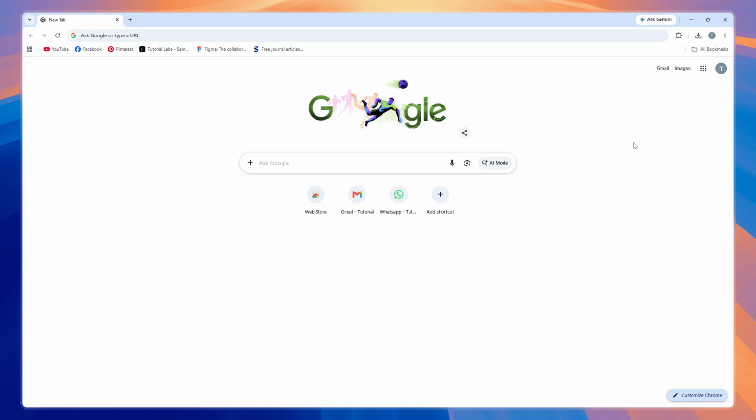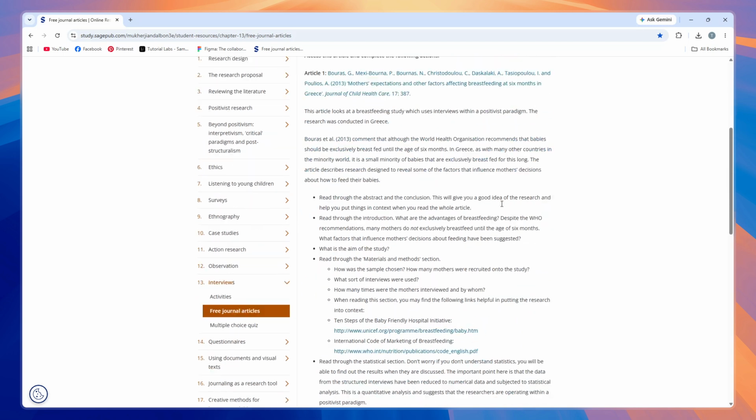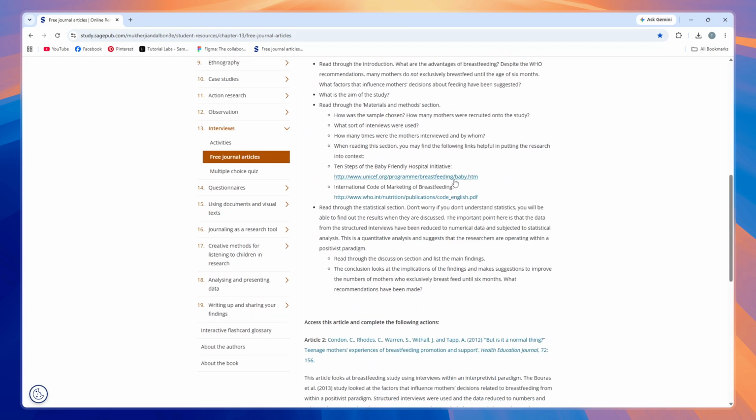First, open your Google Chrome browser on your computer. Once Chrome is running, navigate to any website that contains a link you want to copy. This could be a news article, a social media post, a blog, or any web page with hyperlinks embedded in the text. Now look through the page and locate the specific link you need. Links are typically displayed in blue or underlined text, making them easy to spot.